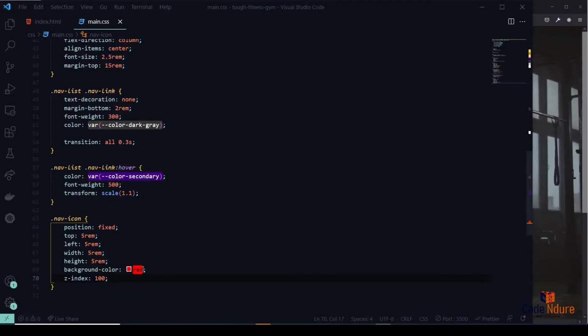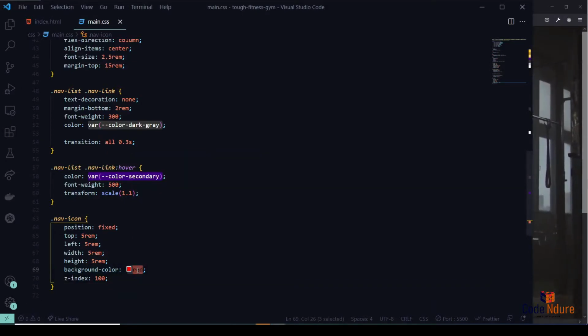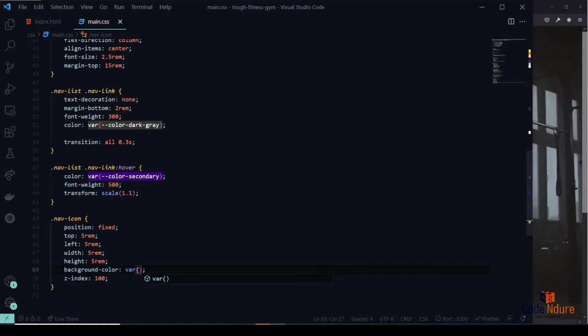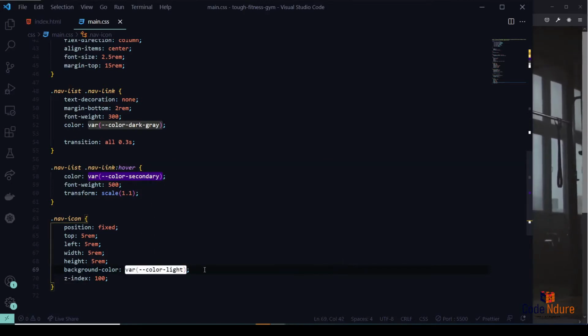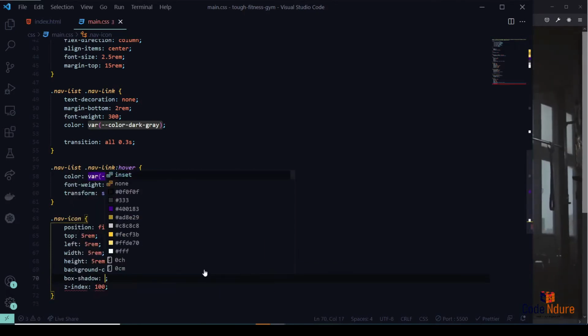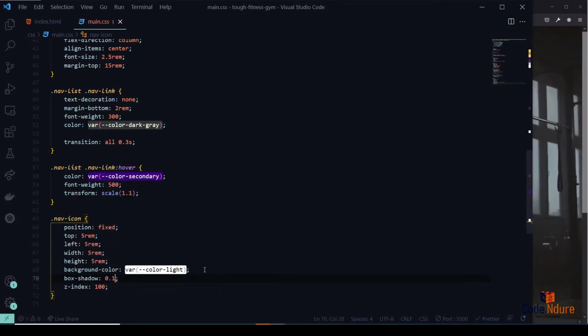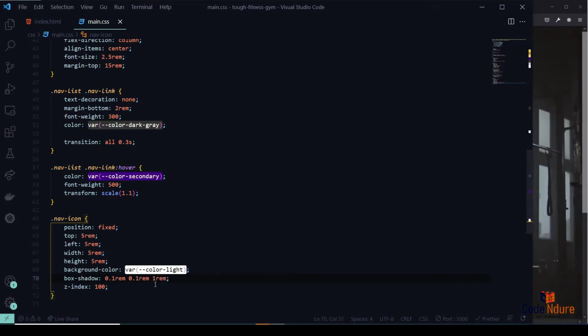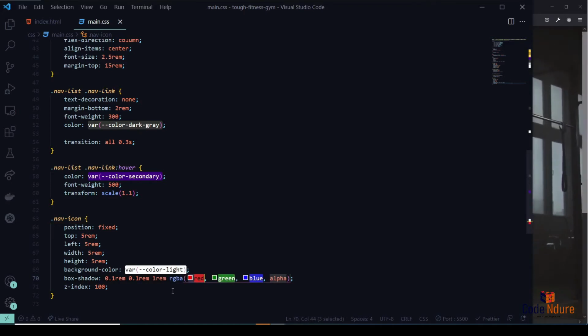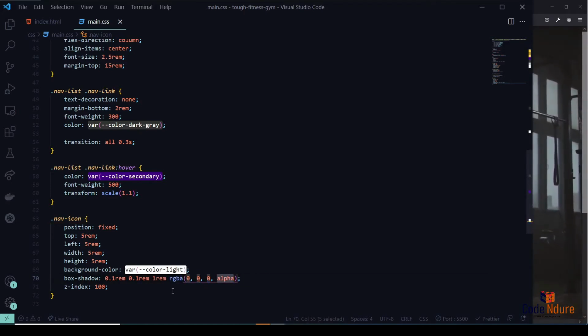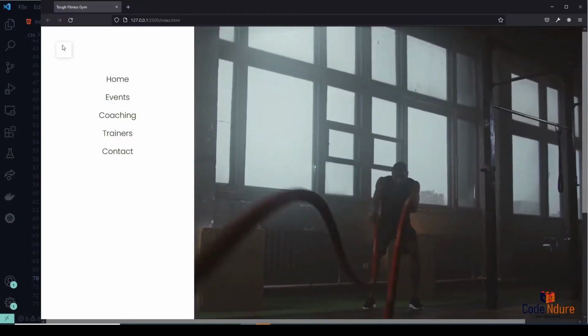So let's give the navigation icon the intended background color, which will be our color light. We will give it a box shadow of 0.1 rem on the X, 0.1 rem on the Y, 1 rem for the blur. Then we'll give it an RGBA of 0, 0, 0, which is black, with an opacity of 0.2. So this is what we have.